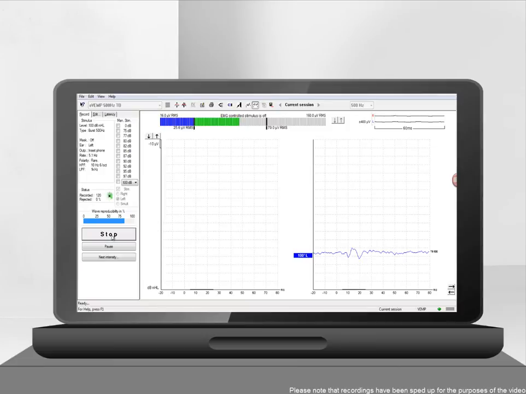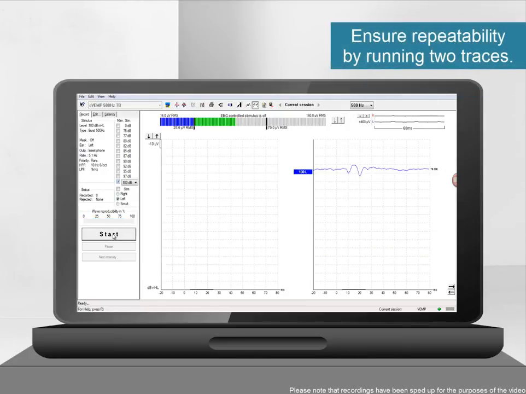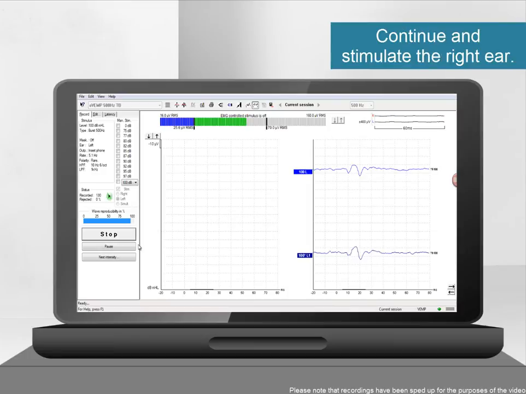Notice that within very few sweeps, we are able to obtain a large oVEMP response which is distinguishable from the background noise. In clinical situations, we typically stop when a clear response has been recorded. It is always recommended to repeat the oVEMP to ensure repeatability. After the test has been completed in the left ear, we continue and stimulate the right ear.